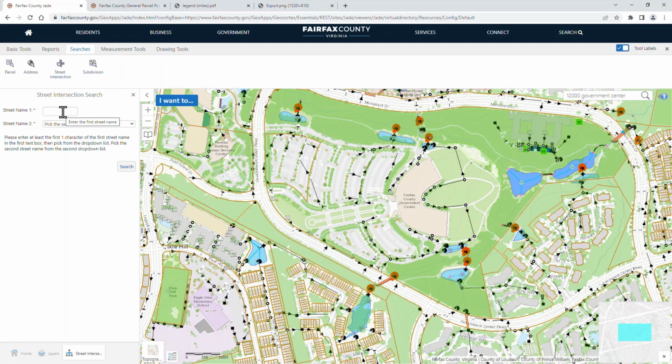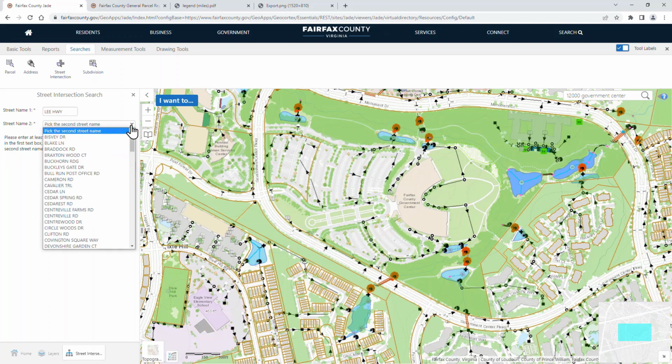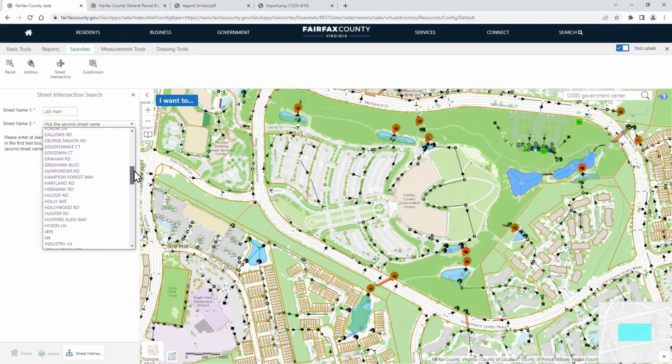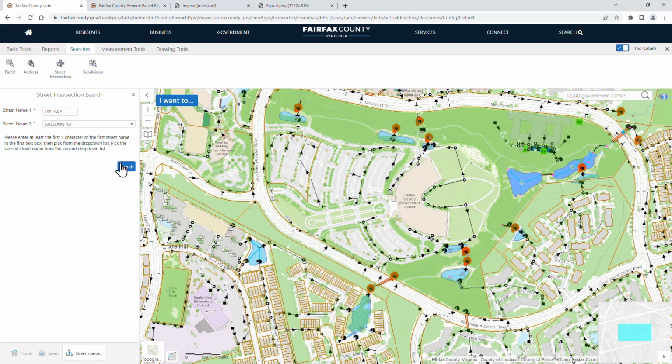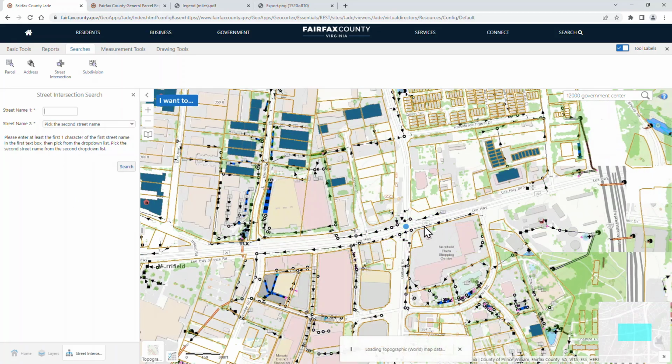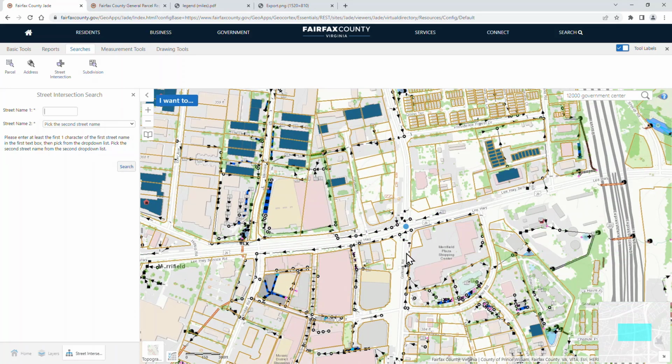This one's great too. So if you start typing in a street name, it auto-completes for you. As soon as you select one from the list, this next drop-down list will only show you streets that are intersecting Lee Highway. As soon as you click one and say search, it will zoom to that location, Gallows Road and Lee Highway.